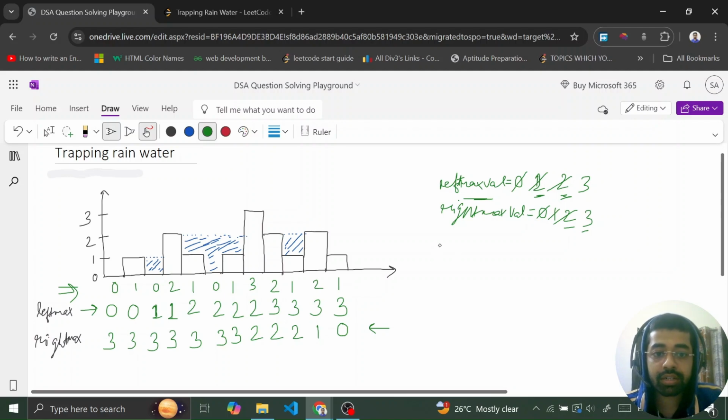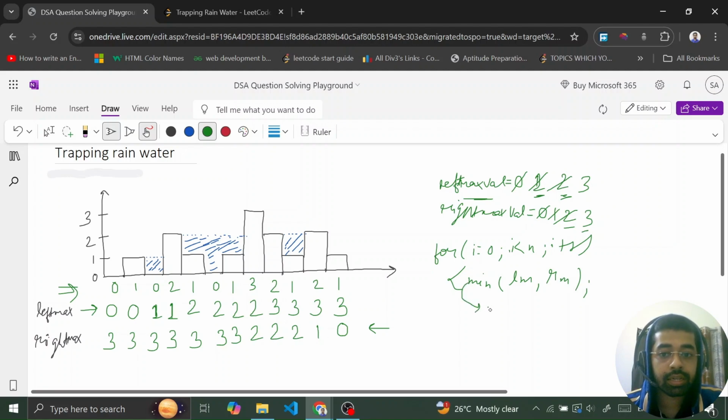So if I write the logic here, it will be a for loop running from 0, for i is less than n and i plus plus. Okay. And there, for each block, I will be checking what is my left max, what is my right max. I will be finding the minimum value of my left max, let's take it as LM, and right max, let's take it as RM. Whatever the minimum value I will get, let's say some min val.